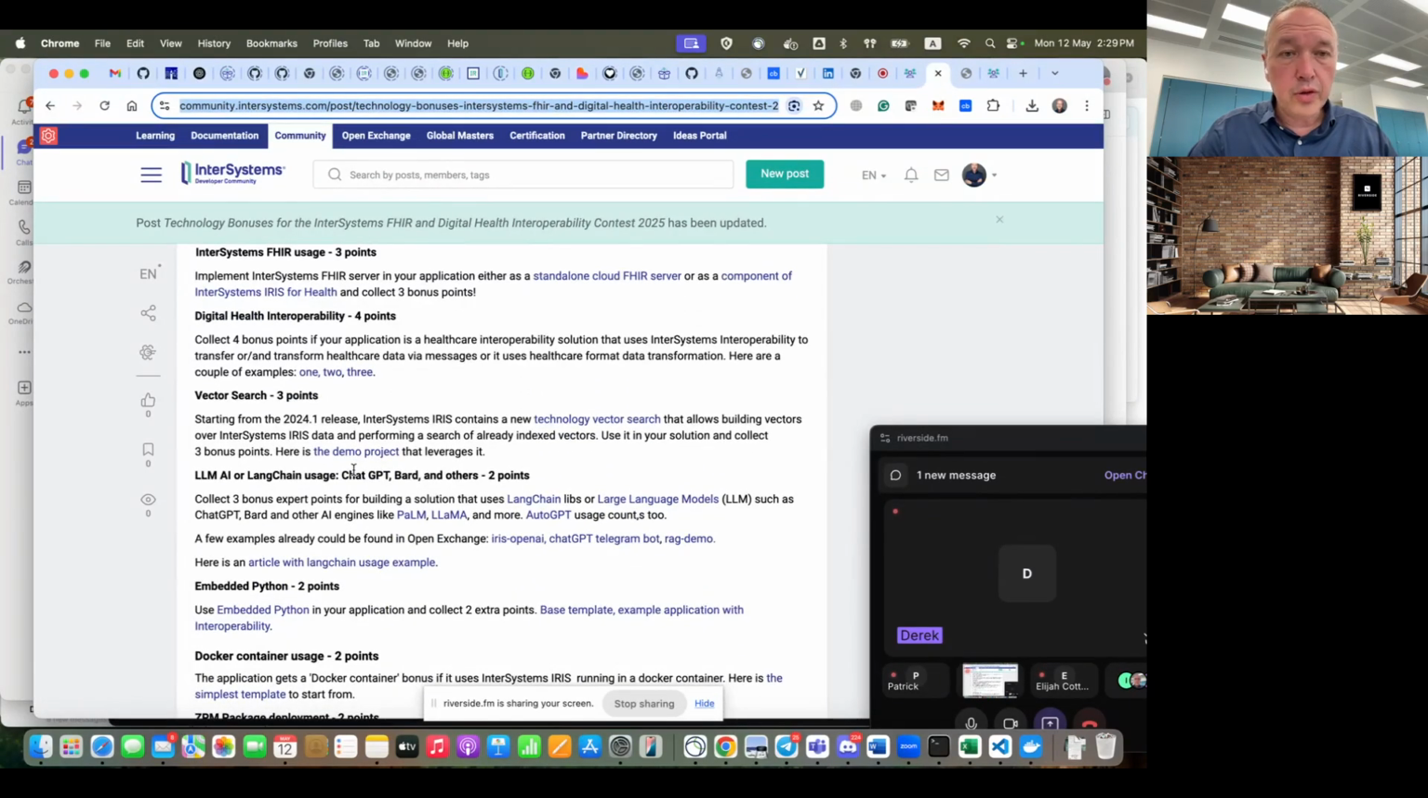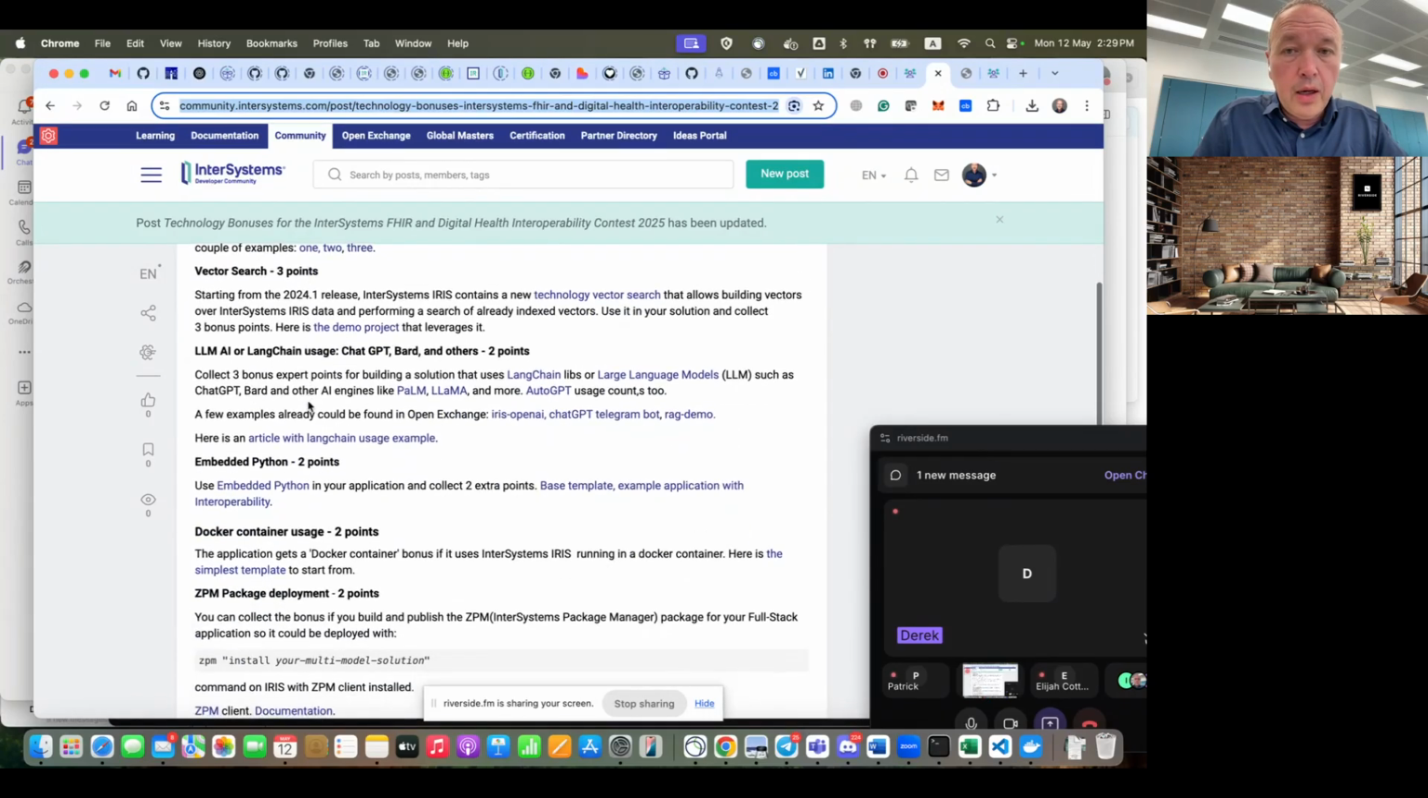Another option is vector search. Vector search is a technology introduced in InterSystems IRIS and IRIS for Health that gives you the ability to vectorize data, and so if you use it for any recommendation scenarios or nearest neighbor scenarios, this will give you 3 points more. Since InterSystems IRIS can be a backend for different kinds of LLMs and leverage LangChain libraries, there are a bunch of examples. If you leverage this, you can collect 2 points more.